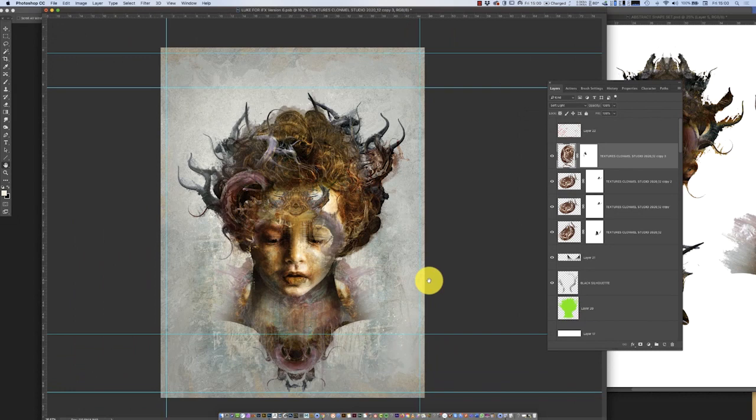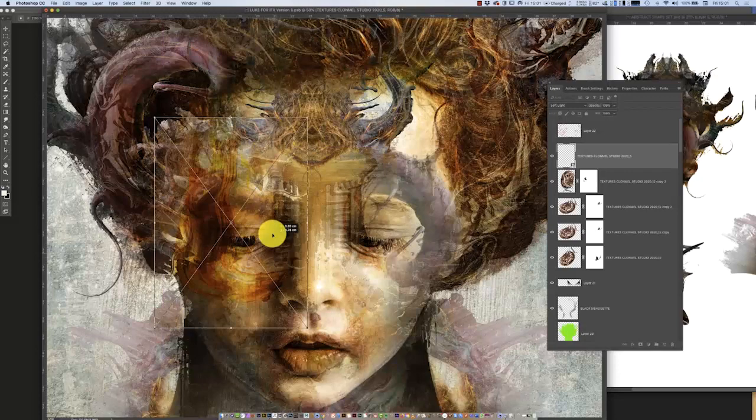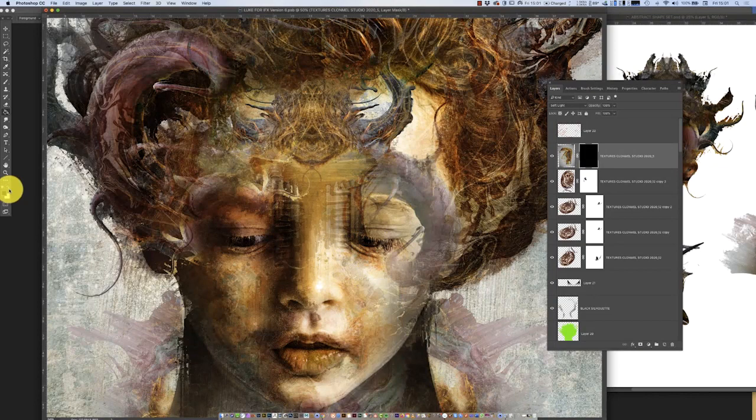So the next thing I'm going to try, bring in more, and at this point I set the layer to pin light, just to see what would happen. Pin light's great for doing vaporwave aesthetics if you use it with blue, purple, or orange. You get really nice glows off it. Big soft brush for a lot of this.